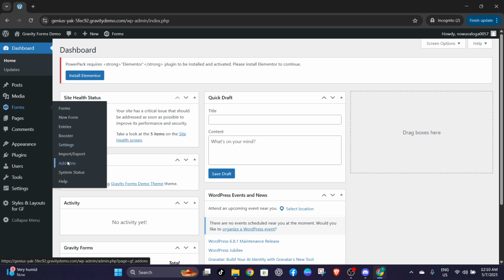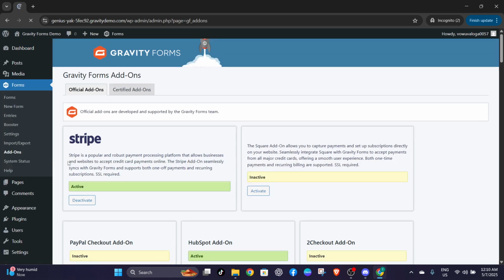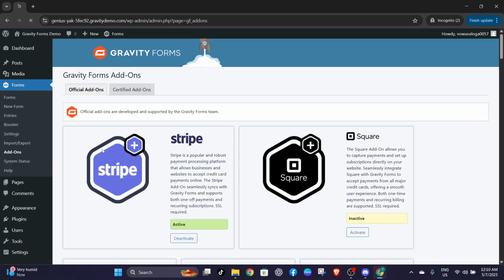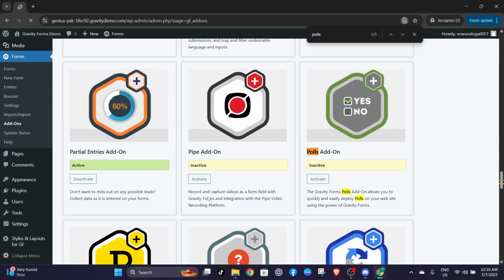Now once you're in the add-ons section, you'll need to find the polls add-on. Scroll through the list if needed, and once you spot it, click on Install. After that, click Activate to set it up for use. Activating this add-on will allow you to seamlessly integrate polling functionalities into your forms, expanding the ways you can connect with those engaging with your site.